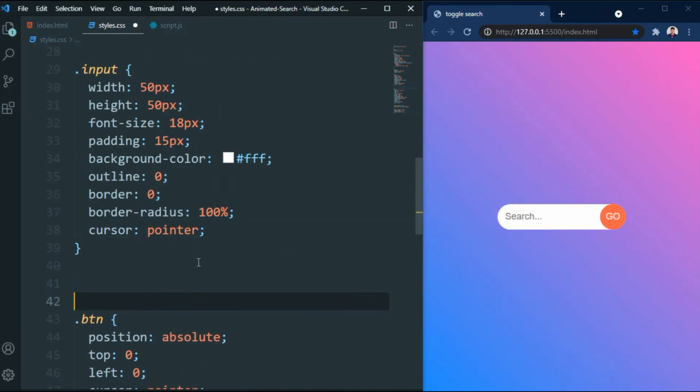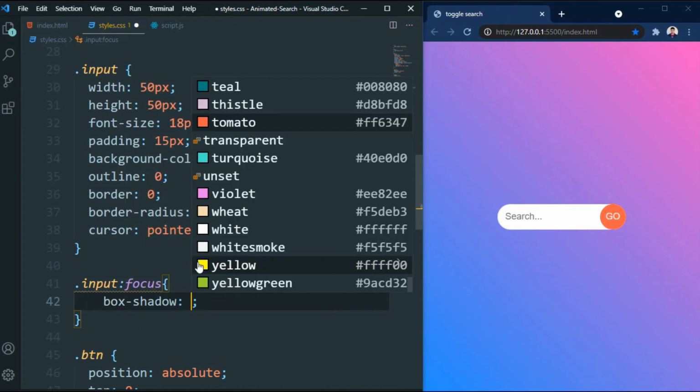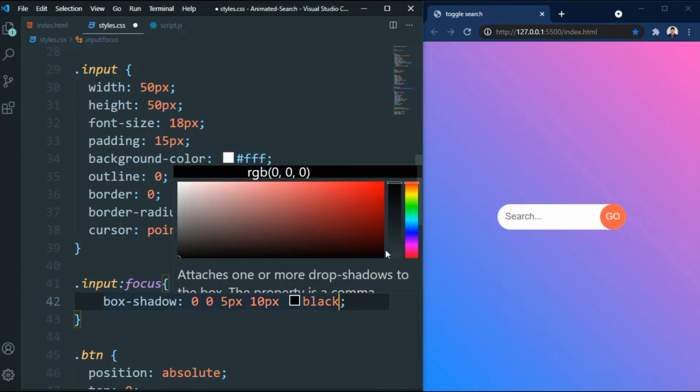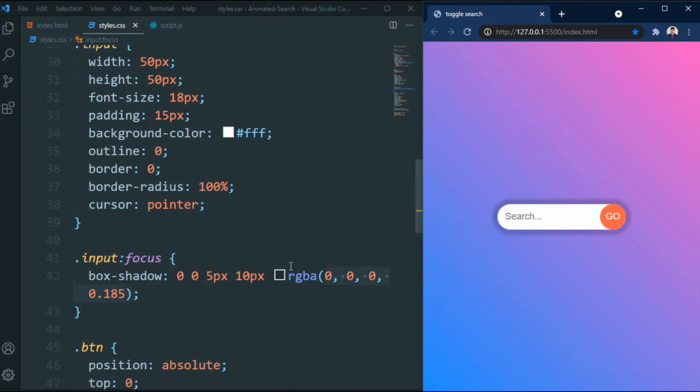So before the transition, let's add a shadow for the input. So when the input is focused, 0 for top, 0 for right, 5 pixels for down, 10 pixels for left. Okay, and then we need to add a box shadow color. I need to add some transparent black color. So you got a beautiful search bar. Now it's time to add a transition.